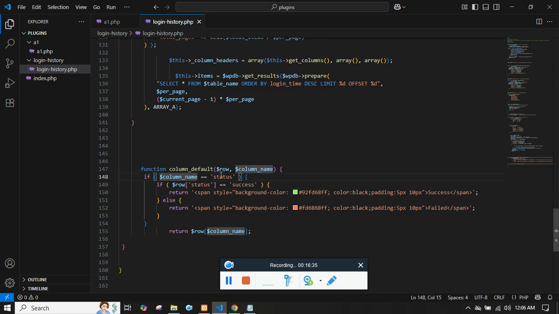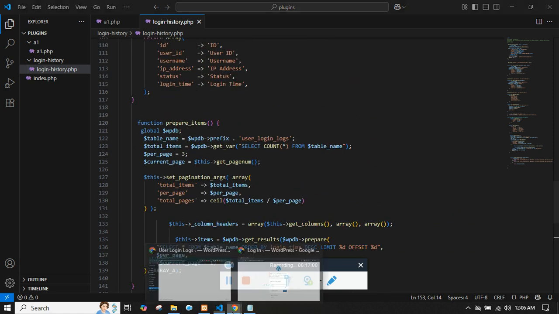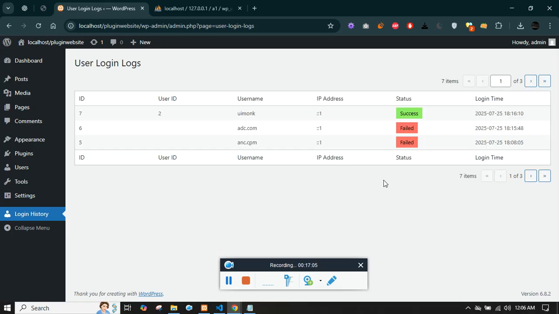So if the column name is status, then change the data to success for this particular column. Again, if it is not success, then add a span tag, change the background color to red, change the text color to black, and display the text fail. And that's it, I believe. If everything goes well, we should see the table getting populated.